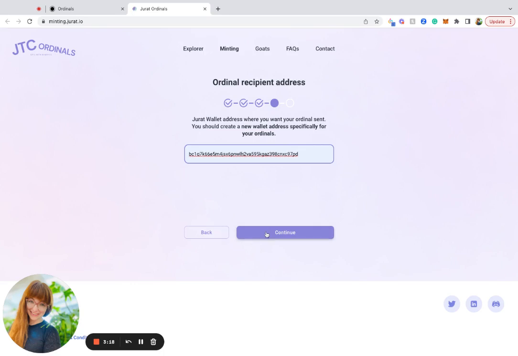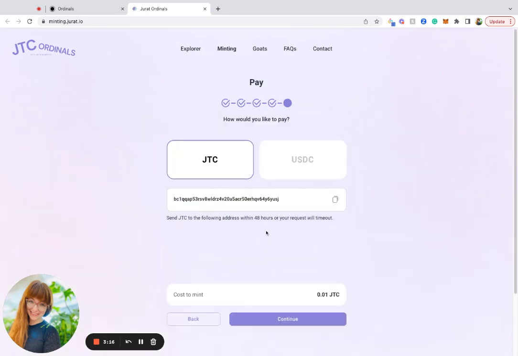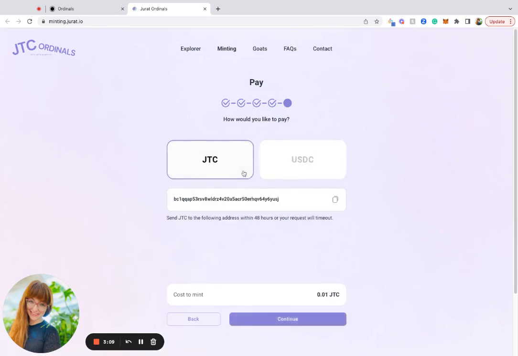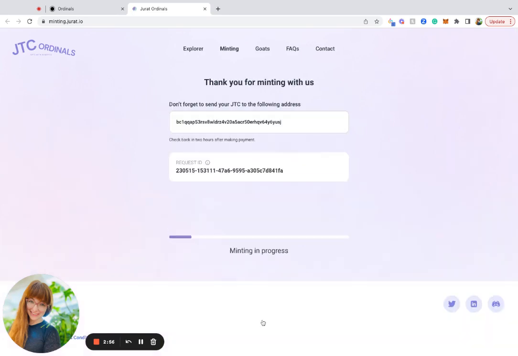Select the address, click continue, and you have the choice to pay with JTC or USDC. With USDC, you would just connect your MetaMask. With JTC, you're going to copy this address and send 0.01 JTC to it within 48 hours of this request. If you do not do so, the request will time out. So I'm just going to click continue and I will send my Jurat to that address. That's how you mint a JTC ordinal using the personal license.